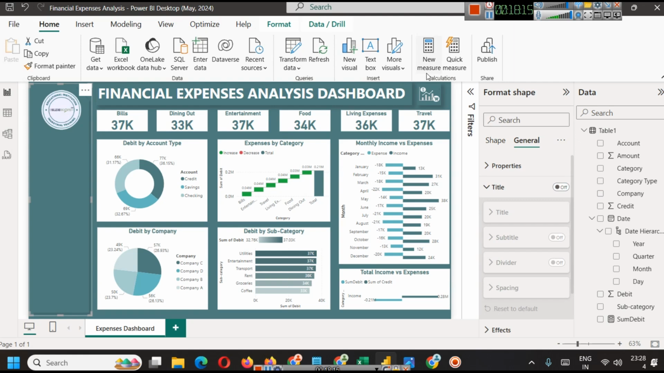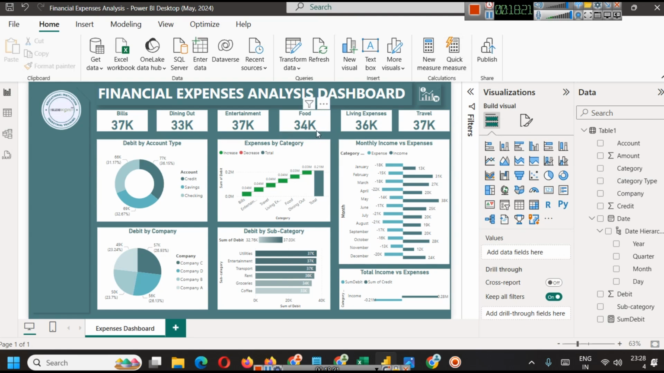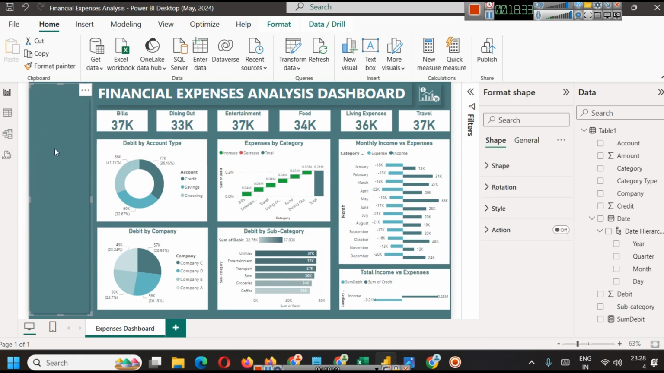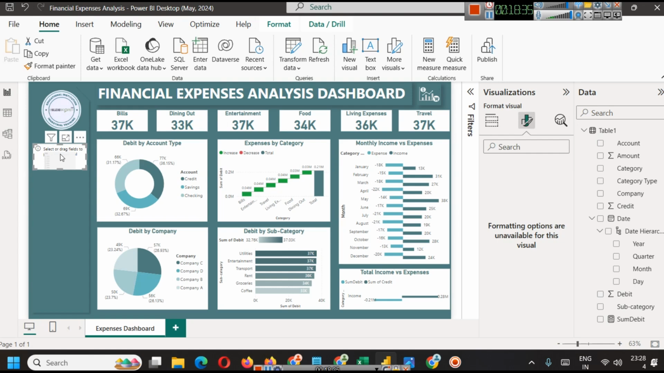So this is debit by account type, debit by company, and so on. And now whatever important parameters you have, you can put them as a filter here. To create a filter, you can add a slicer, and in your slicer, you can simply rearrange your slicer, and here we will simply click on it and add some field here.